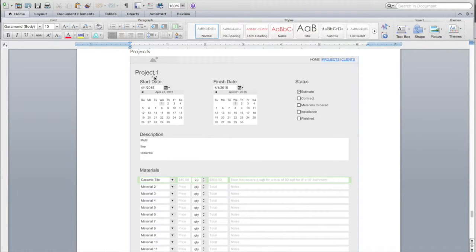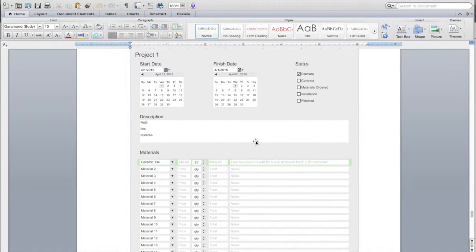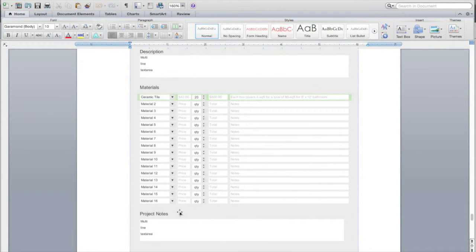If you click update, all of this information, or whatever information has previously been entered for that project, will show up here, automatically pulled from the database. And you can just check the boxes for whatever status you want, enter in the description, project notes, and any types of materials.